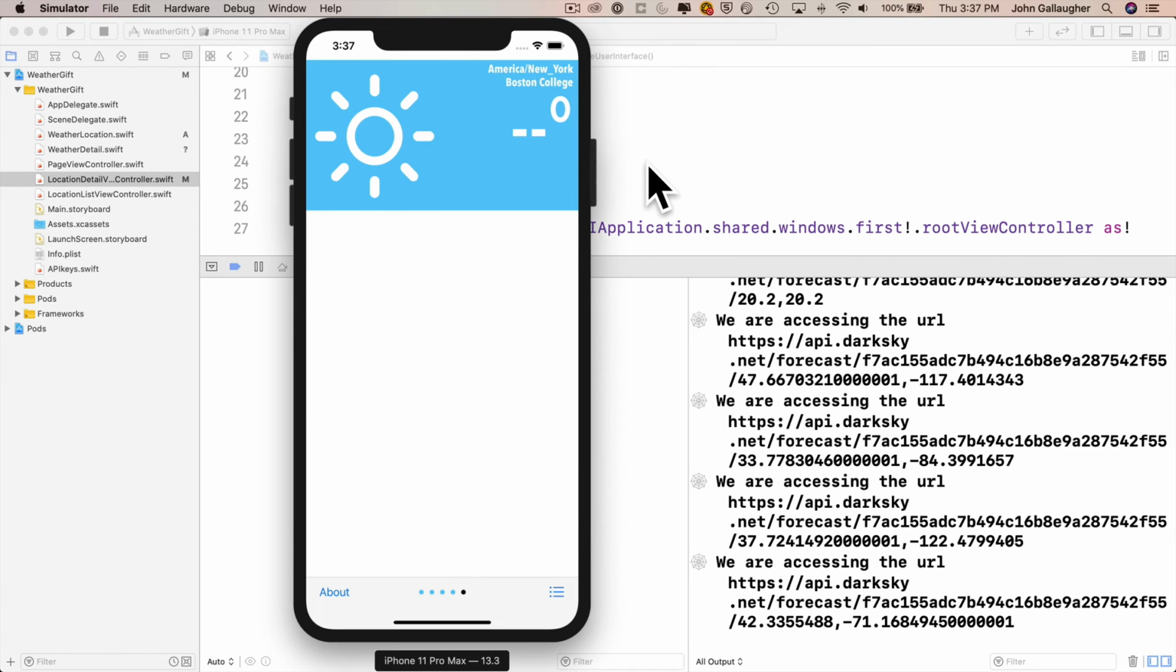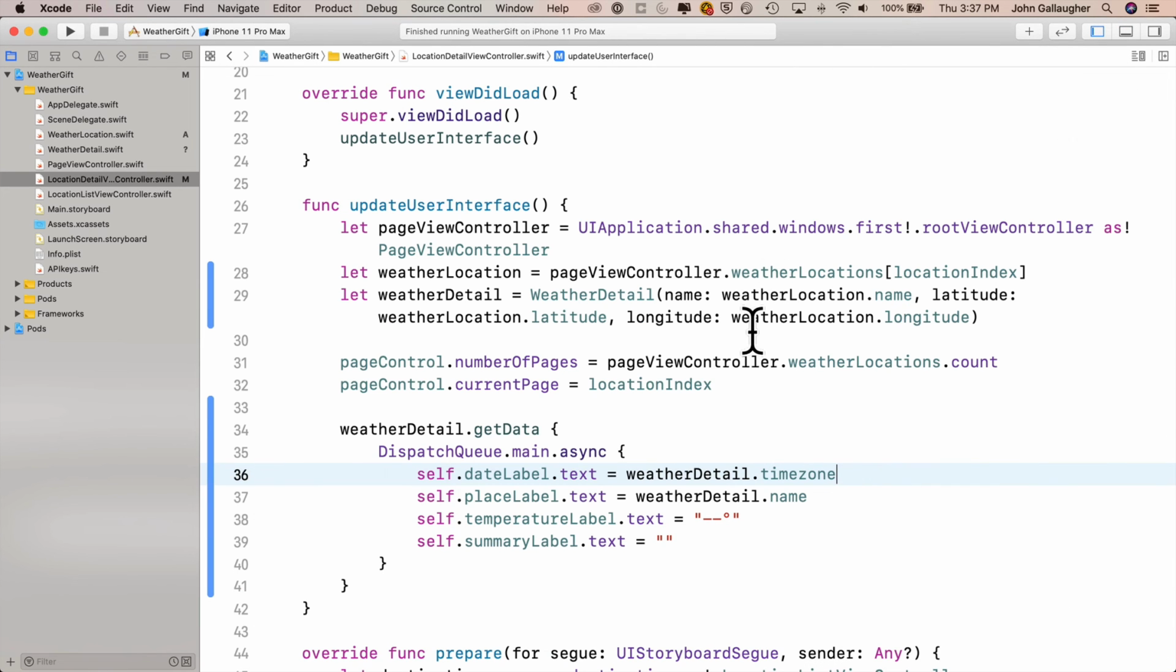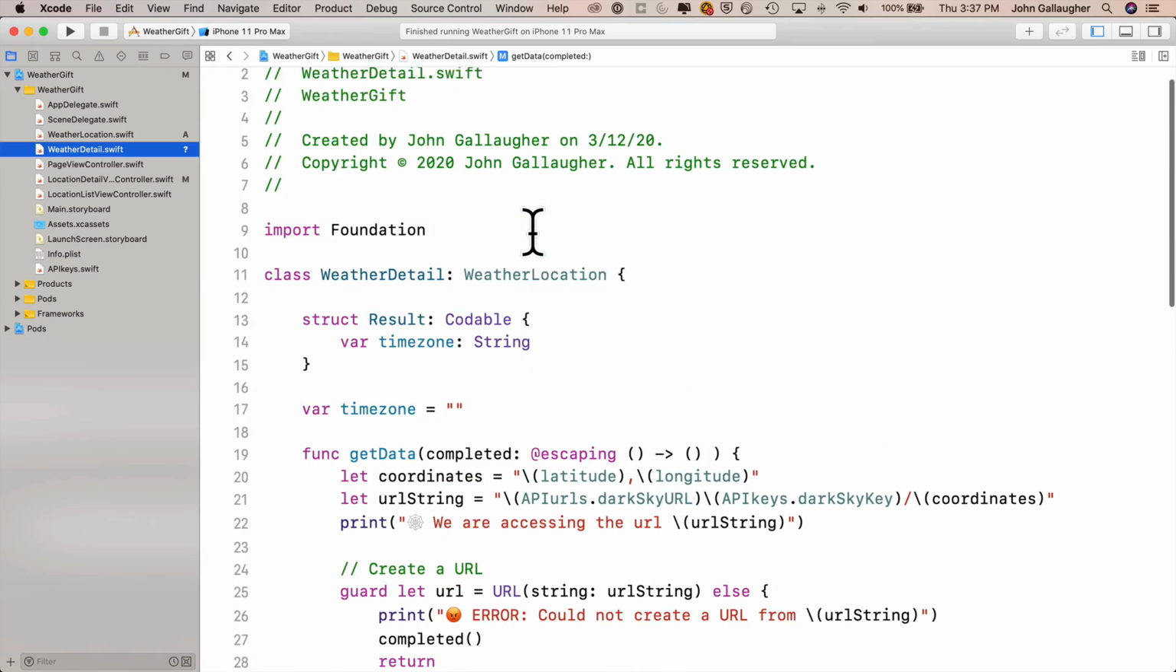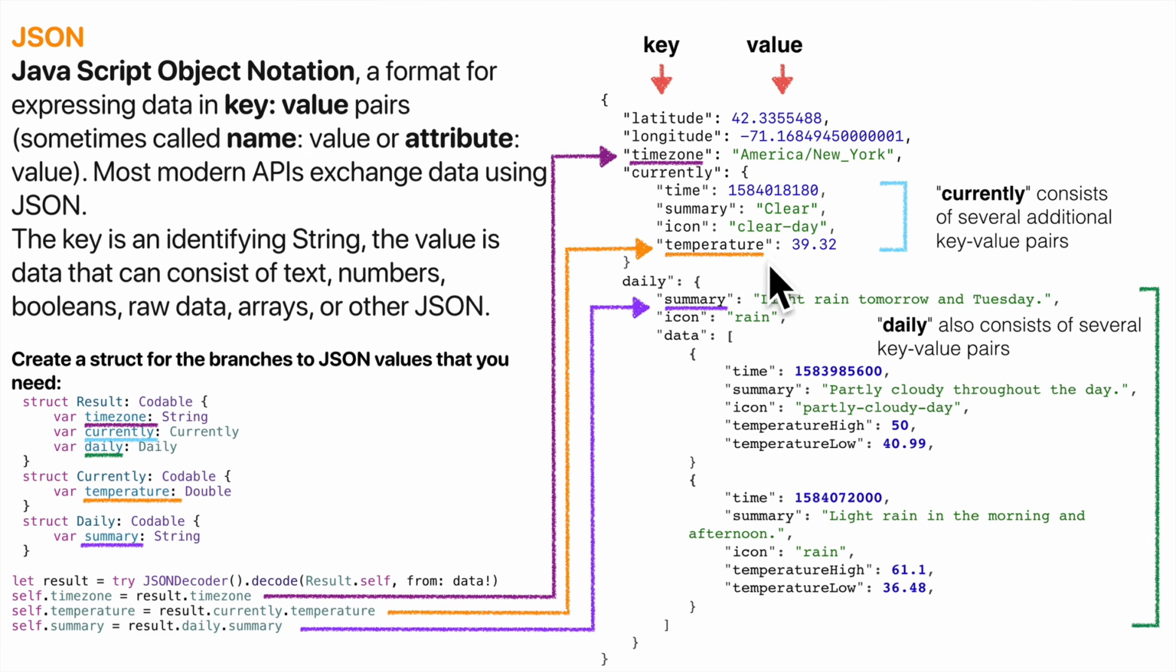Now let's finish this off with the temperature and the weather summary. So let's head back to our WeatherDetail class, and now remember, we've got to deal with that nested JSON, so we're going to have to create some more structs in here. Just a quick review from the previous slide, both temperature and summary are key pairs that are nested inside of keys, currently and daily respectively. So we've got to go currently, temperature, value, daily, summary, value.